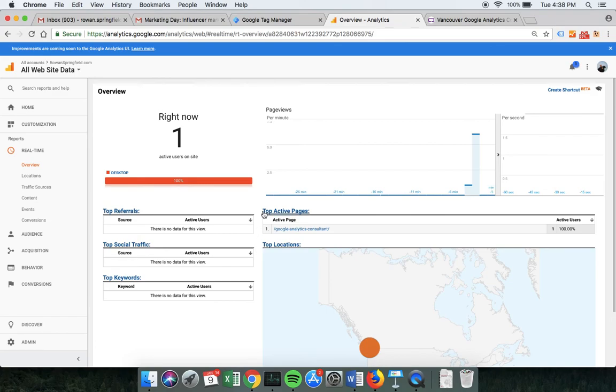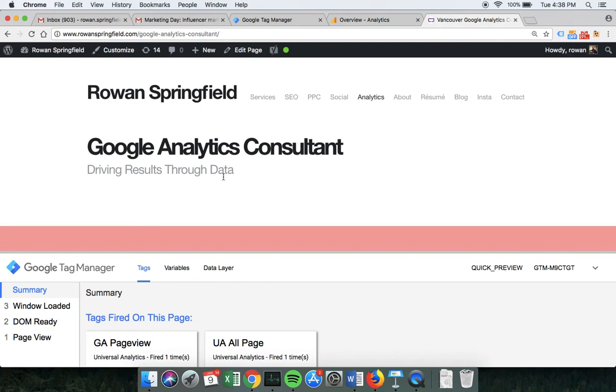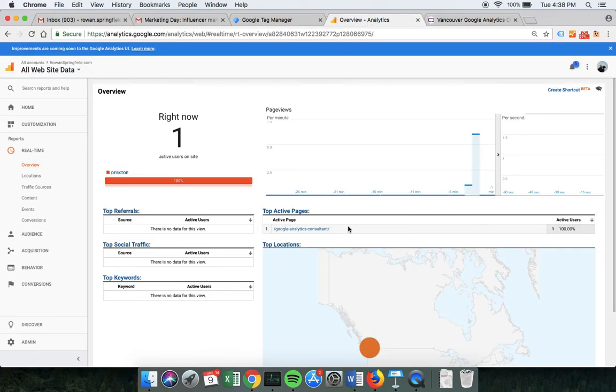Google Analytics Consultant, yeah, there you go. That's the page I'm on. Sweet. So now I'm happy that GA is getting information about my website through Tag Manager, and that pretty much means that everything is correctly set up. Hopefully you have achieved the same, and we are good to go with making some goals later on. Thanks.